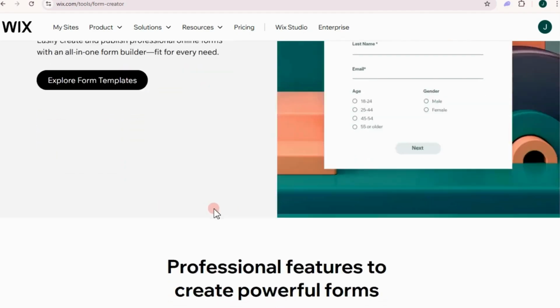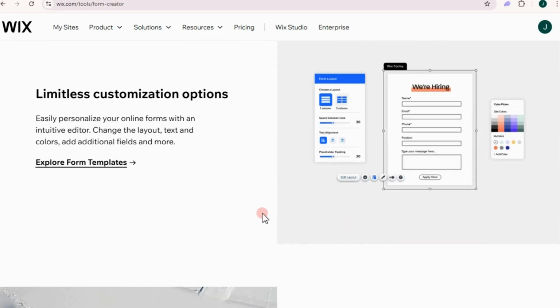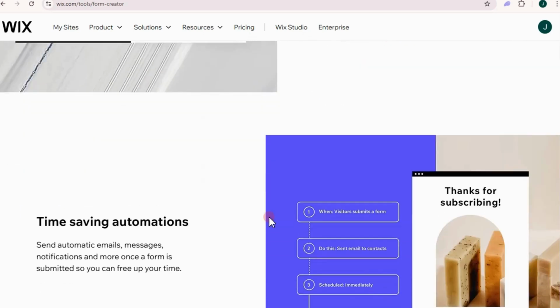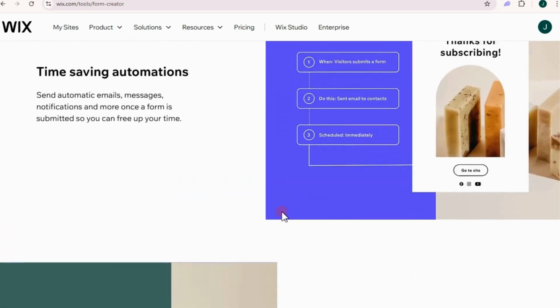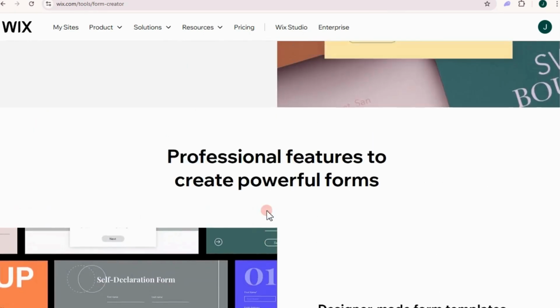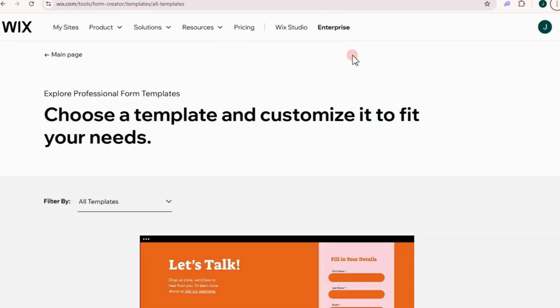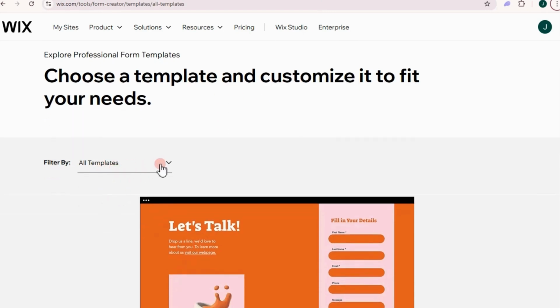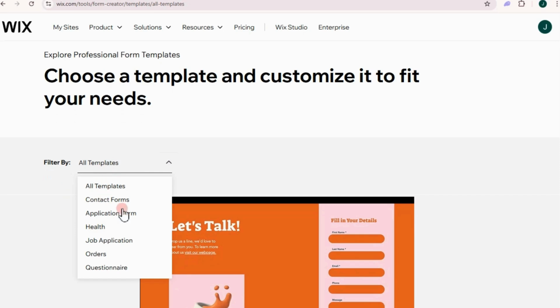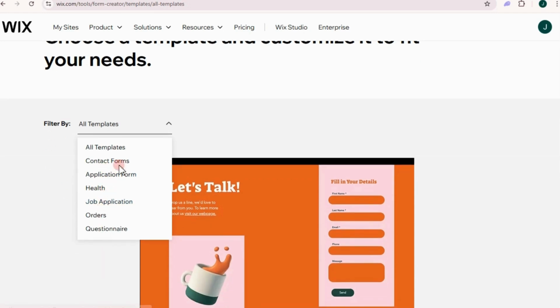So you can just scroll down here to see more information about the forms. And if you want to start, then you can just tap this explore form templates. So as you can see, choose a template and customize it to fit your needs. You can filter by all templates, or you can go to contact forms or application form. Everything is up to you. So this time, let's look for contact forms.